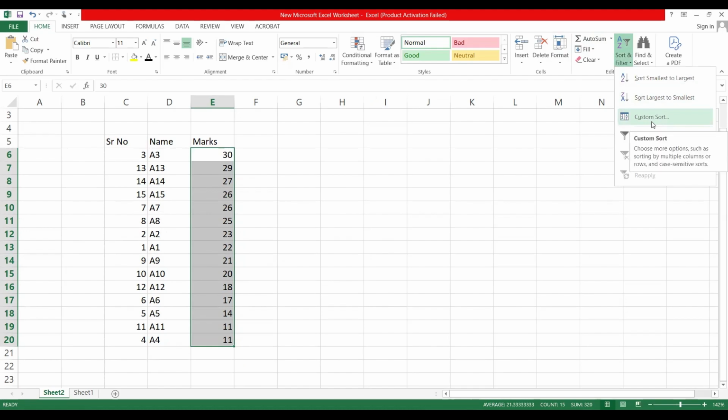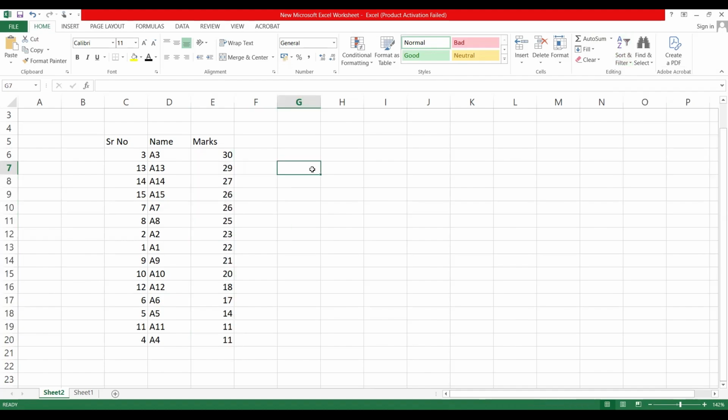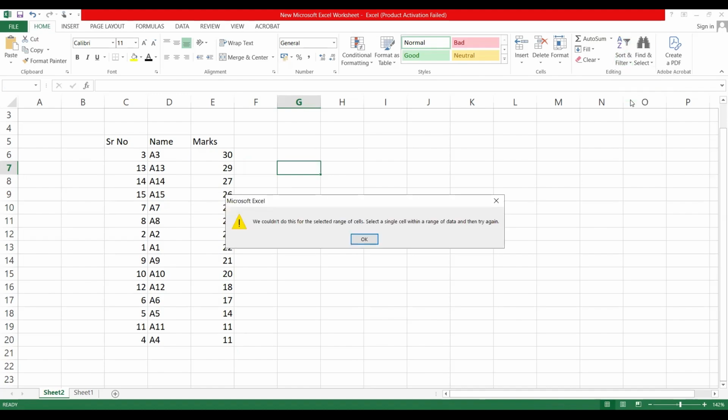We'll see the custom sort. Now see what will happen. I'll click somewhere on a blank cell where the data does not exist. I'll click on sort and filter, and if I click on custom sort, see, an error message will appear. The reason being, the cell which we have selected does not contain any data.